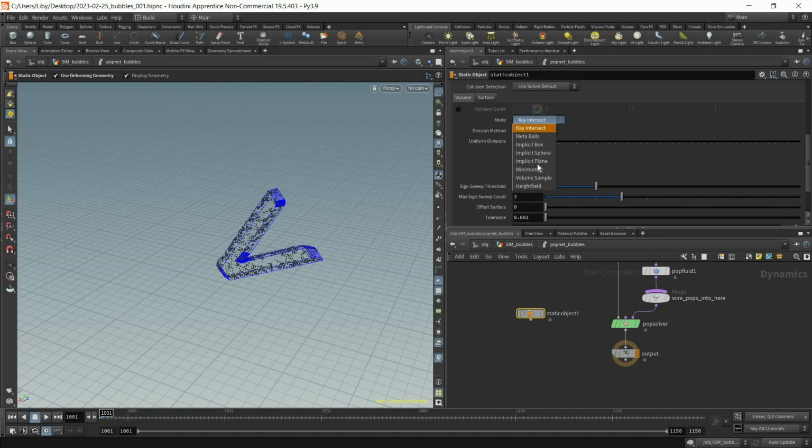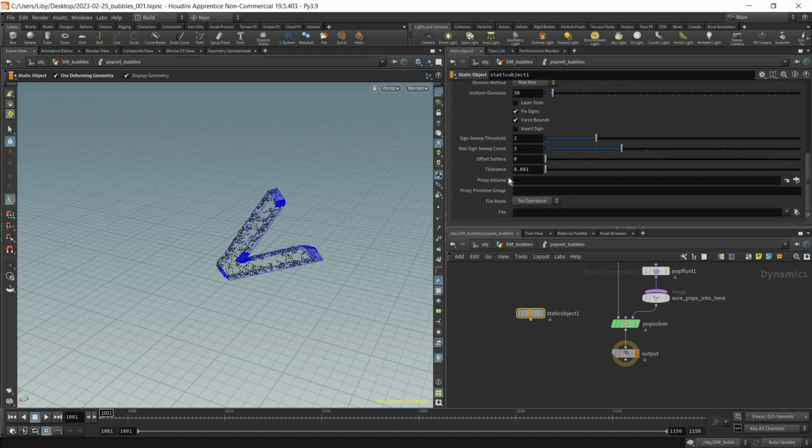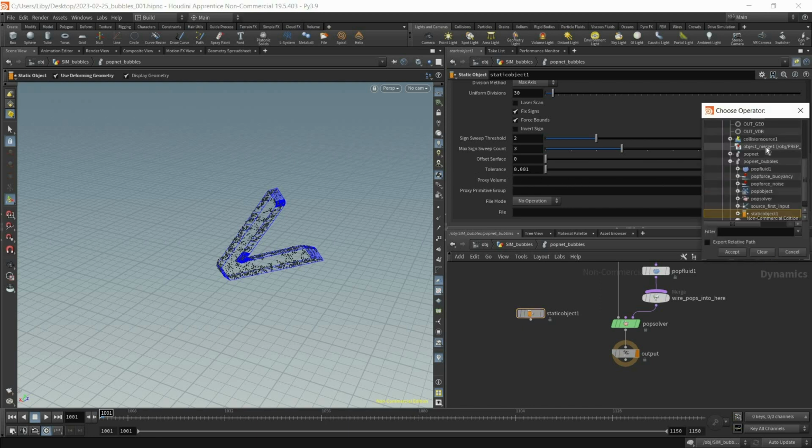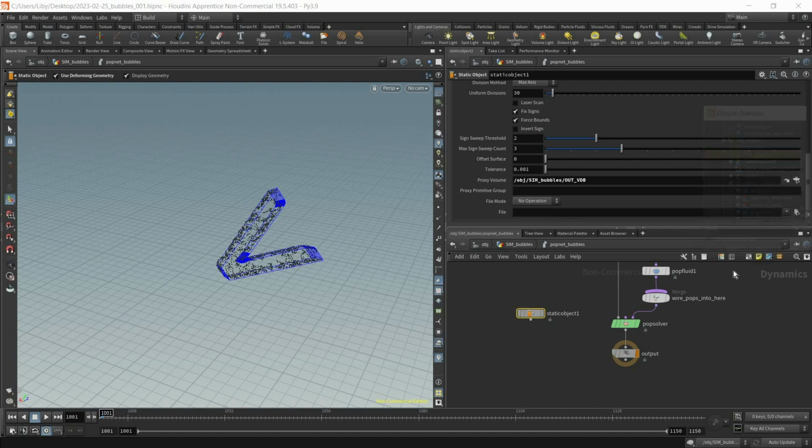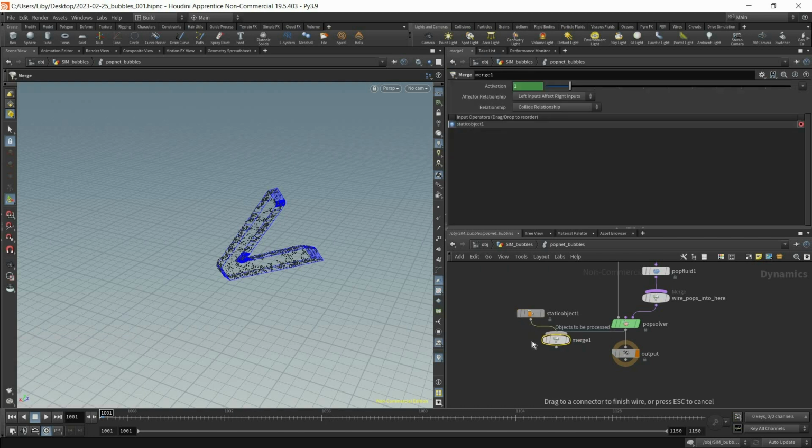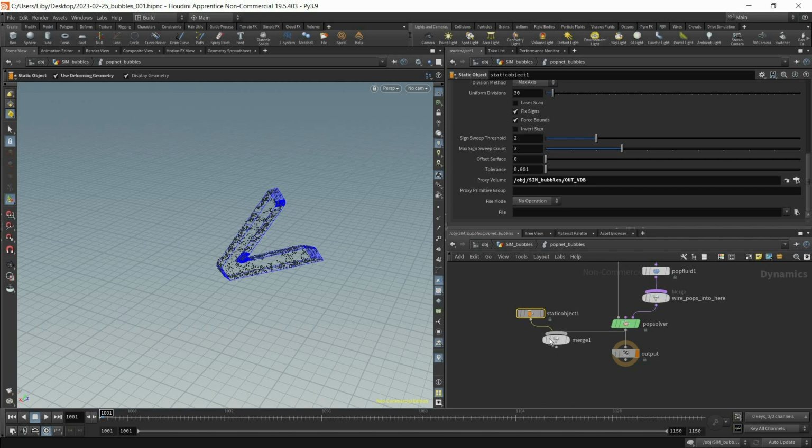Over here, if I scroll down a bit more, I want to change the mode. In most cases, you will use the volume sample. It's the quickest one, and also with the collision source, you get the VDB representation of your geometry. If you scroll down, you can plug in this VDB representation under the proxy volume. So let's find it, out VDB. Okay, and let's merge it so that we can actually preview it in our simulation. Make sure in the merge node, the first input is always your geometry, your collider. The second input is the simulation, and then we plug it in like so.